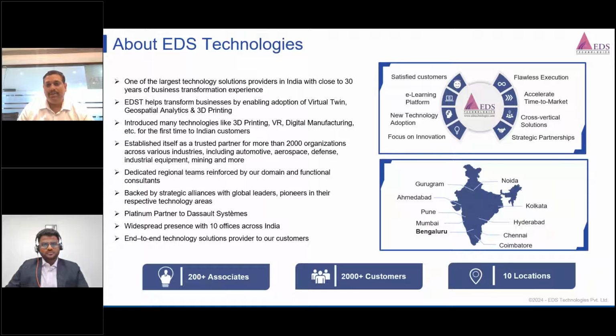We provide a complete range of solutions for design, simulations, manufacturing, as well as product lifecycle management. We provide the brands of Dassault Systems like CATIA for product design excellence, Enovia for social collaboration platform and product lifecycle management, and also Delmia for digital manufacturing, covering end-to-end manufacturing solutions, say from process planning to assembly simulations, factory flow simulations, machining, and also production planning and scheduling, etc.